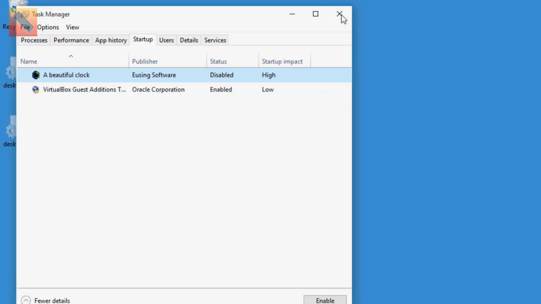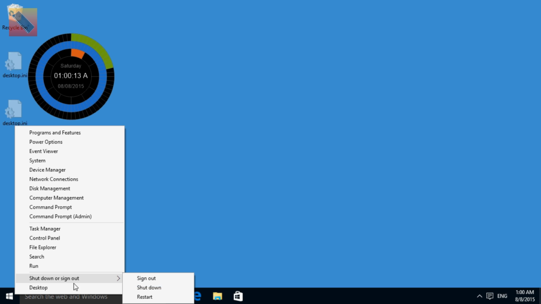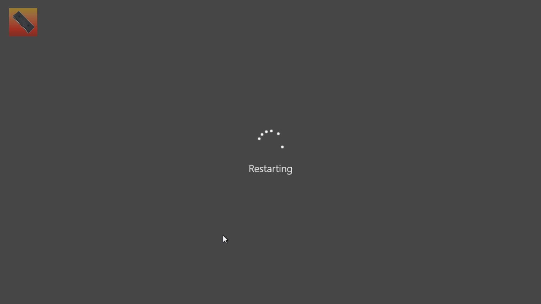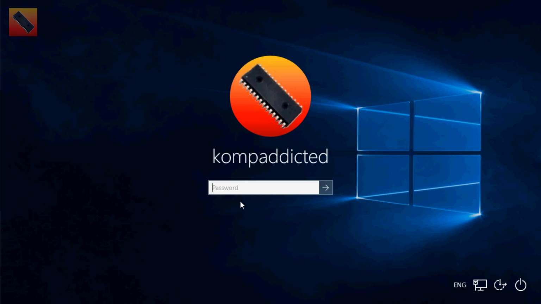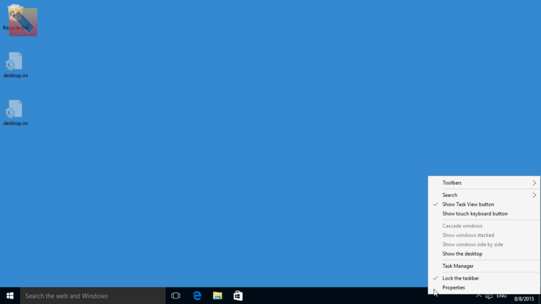Let's restart our Windows to make a test. After restarting, the clock didn't start, which was the expected behavior. Let's finally enable the clock.